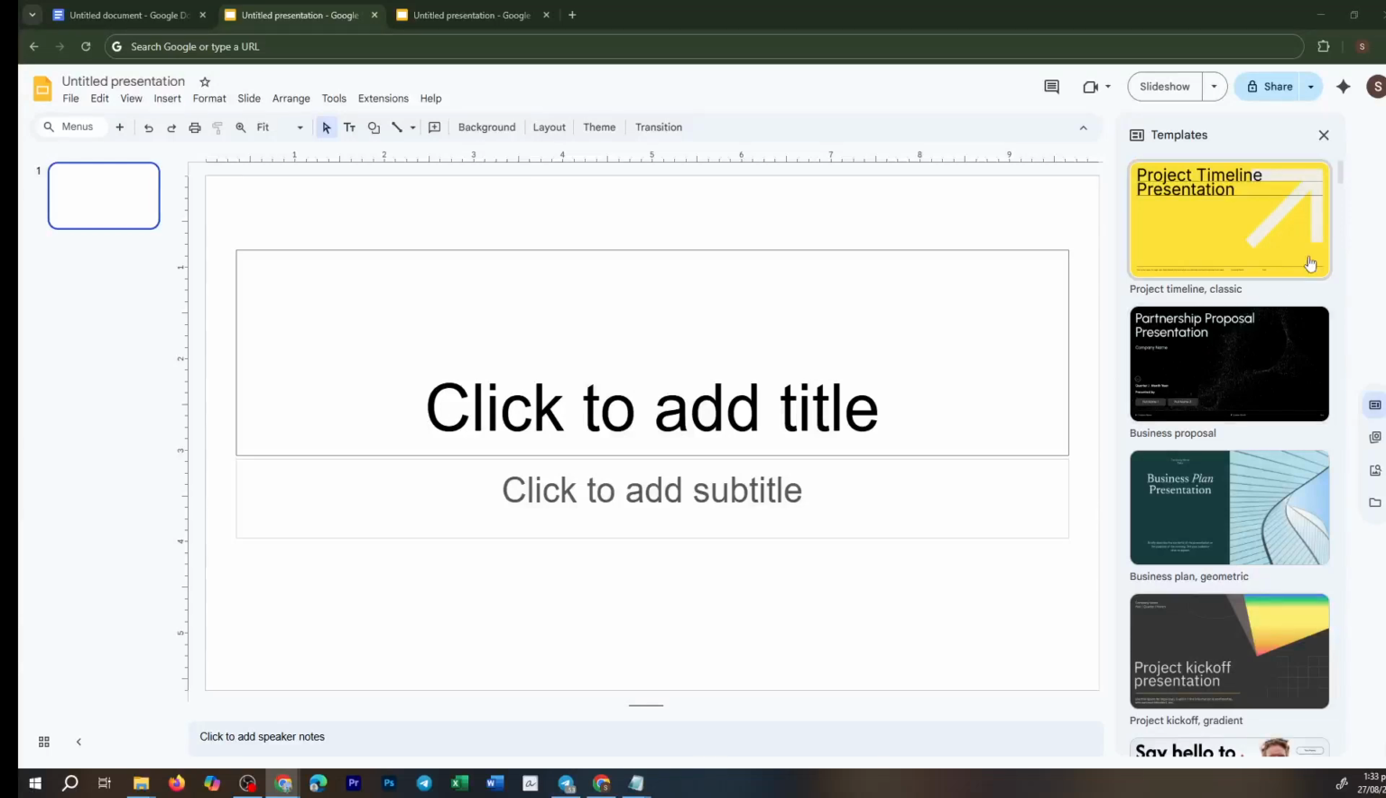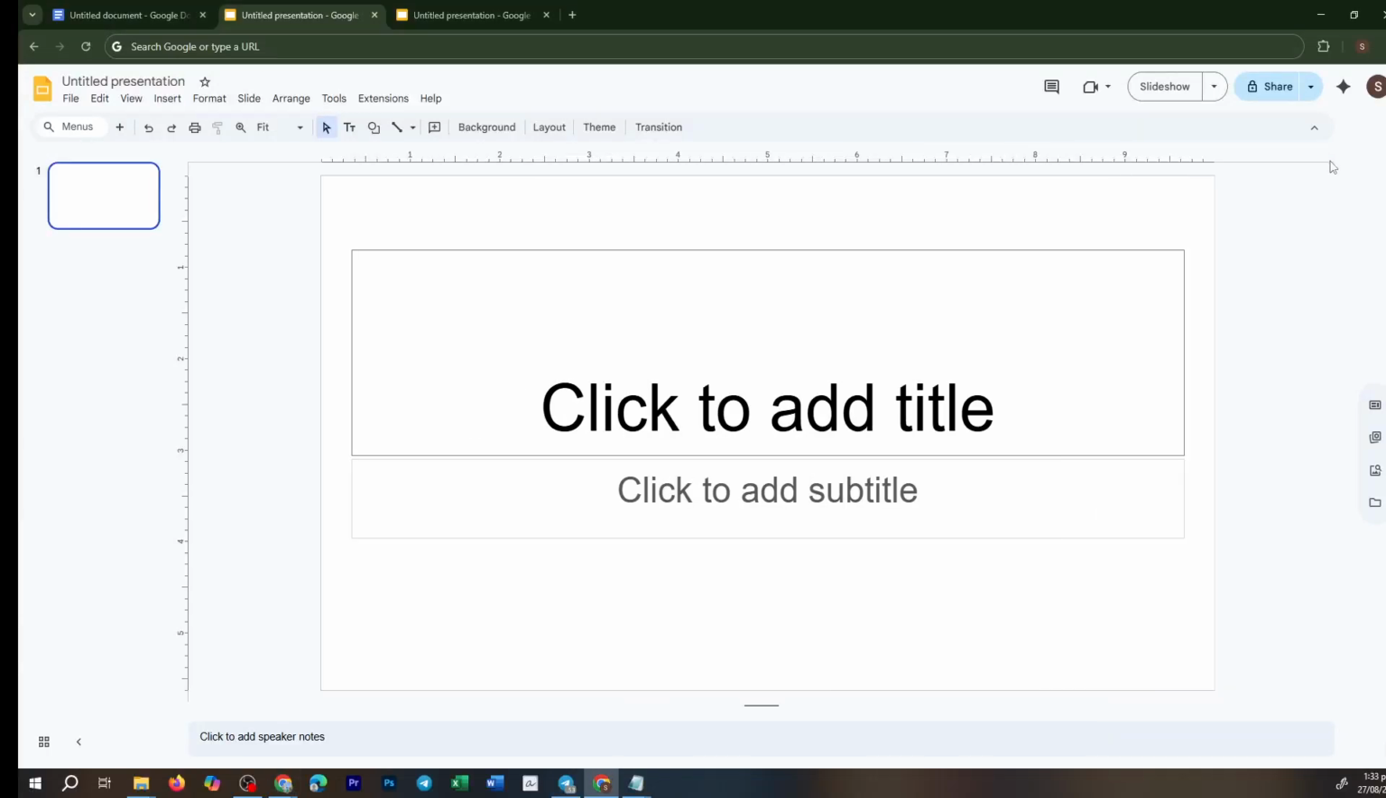In today's video, I'm going to teach you how to convert Google Docs to Google Slides. This is a useful skill for anyone looking to jazz up their presentations by leveraging the content they've already prepared in their Google Docs. So let's dive right in and make this process as straightforward as possible.